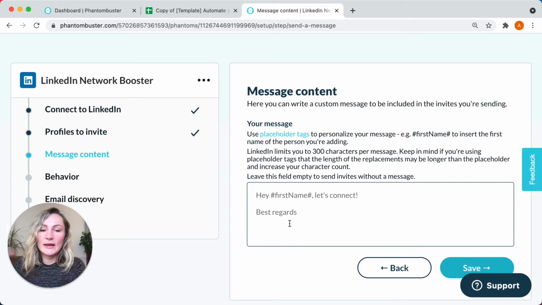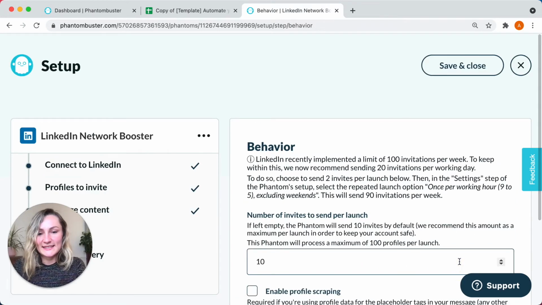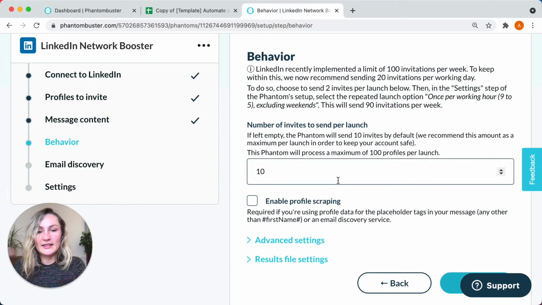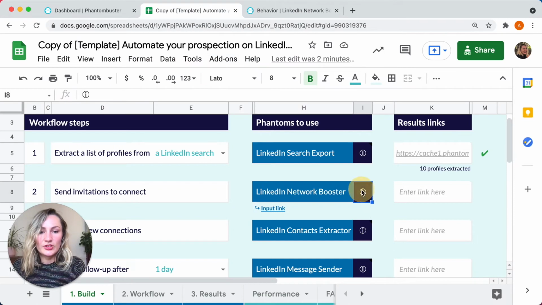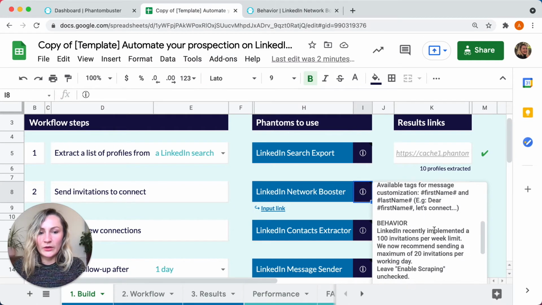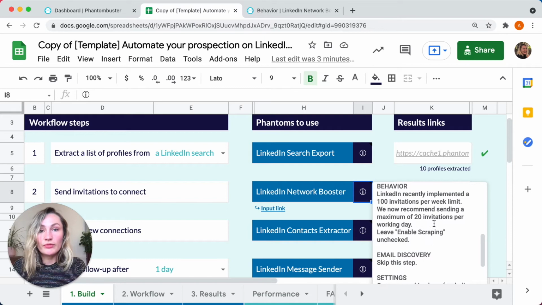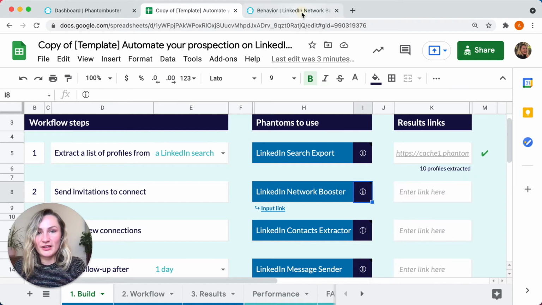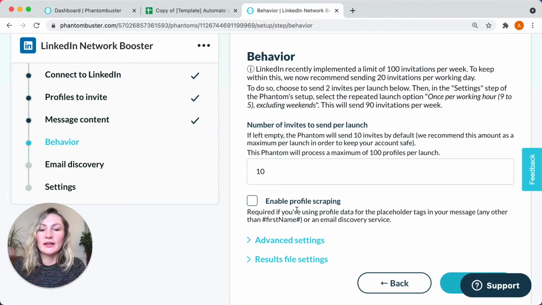You can add a message to your connection request if you want. I'm going to leave mine empty for now. Click Save. And again, here's where you tell the Phantom how many invites to send. So if you check the little info link, it will give you advice on this. One really important piece of advice for this Phantom in particular is to keep the Enable Scraping box unchecked in the Phantom setup. That one's this one right here. The reason that we keep that unchecked is that it makes your results file very heavy, and it could break the formula in the spreadsheet if your file is too heavy.